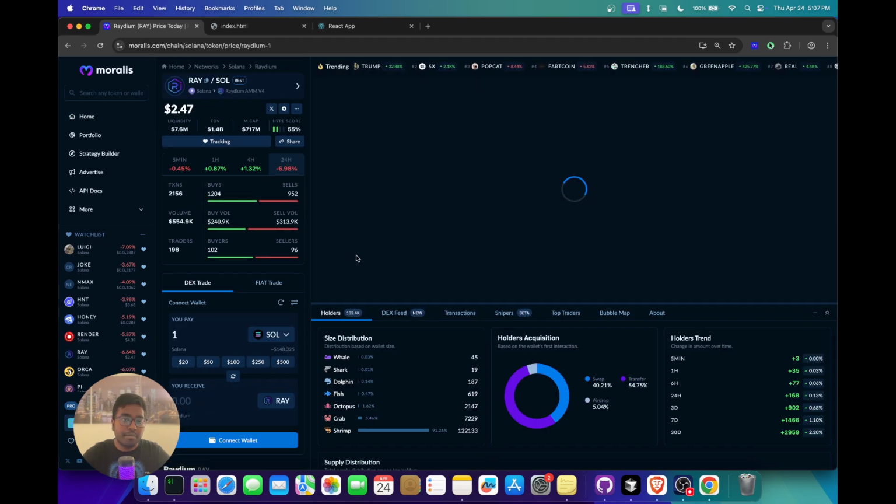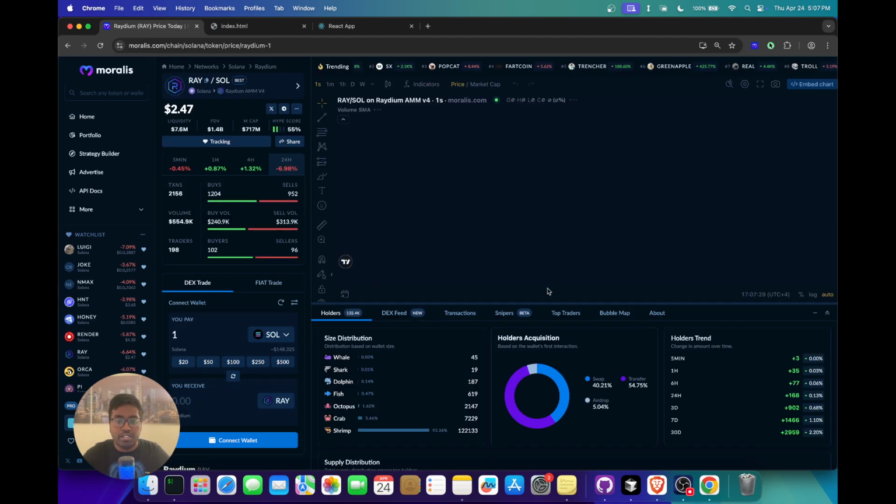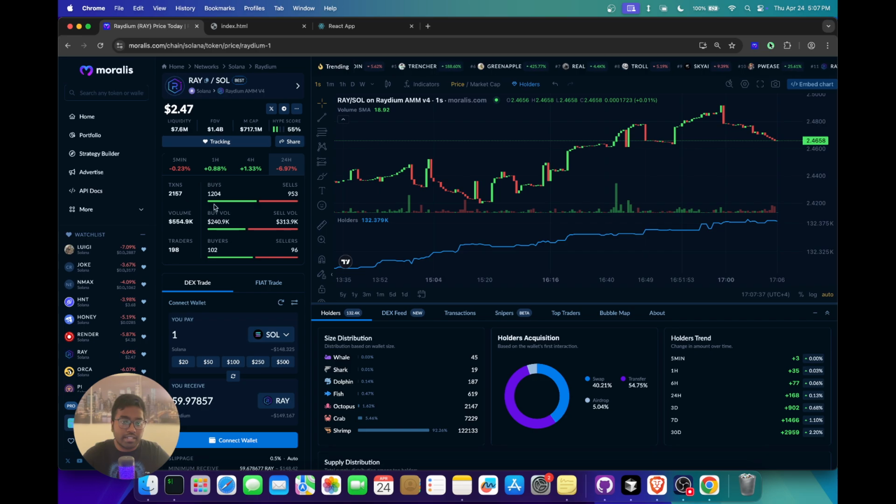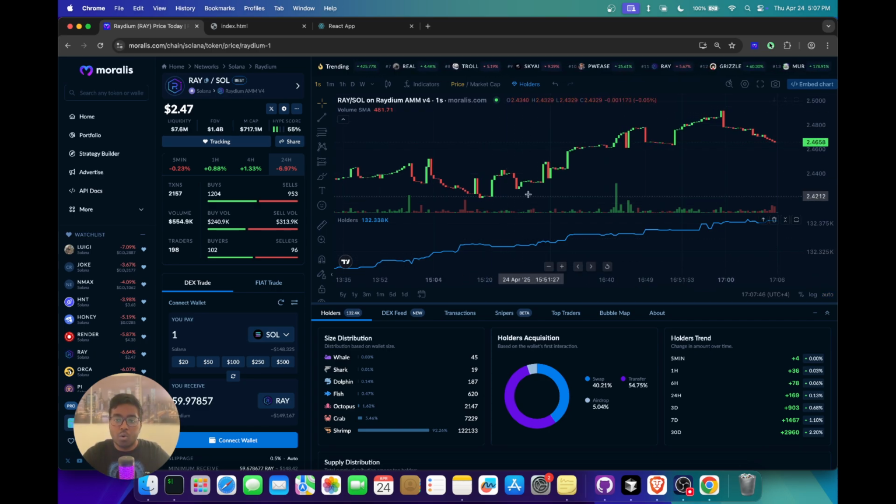You'll get further information like the price charts and the holders charts. You can see we've got the holders distribution, acquisition trends, etc. right here. You can also see we've got the price chart data as well, like the price trends across various time frames. And in this video, what we're going to go over is how you can embed this price chart plus holders onto your website in just a couple of minutes.